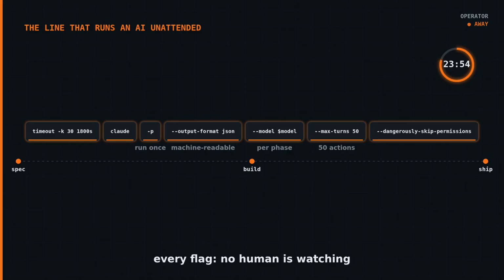No human is watching. All but one, and that one is about the bill, and one flag on it has the word dangerously in its name. You will set that flag on purpose. The whole setup exists to earn it.